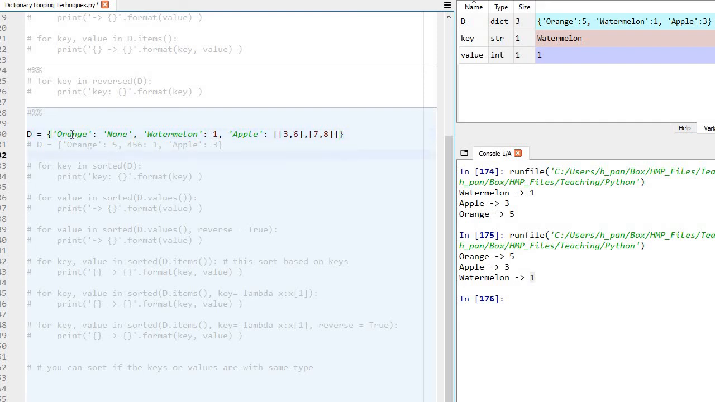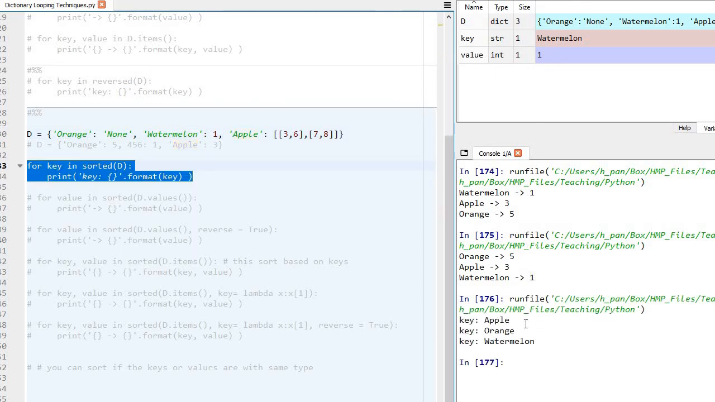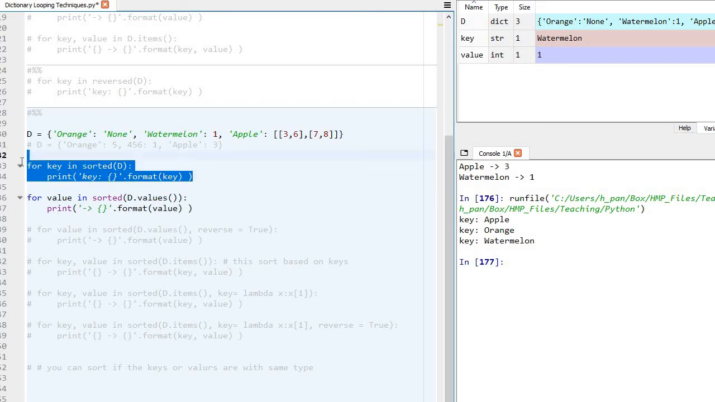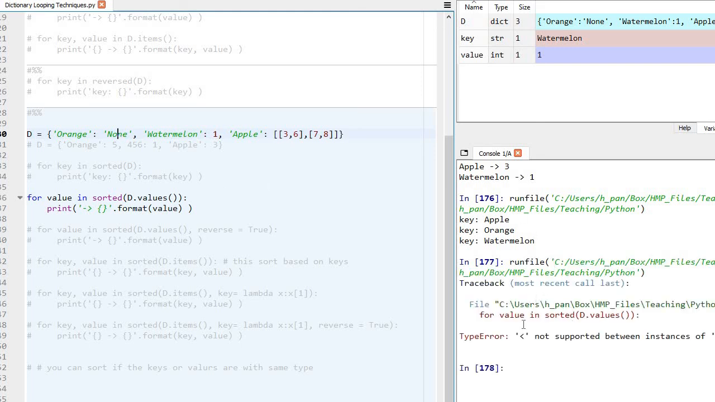In this dictionary, all of the keys are strings. So I can sort that. For example, I can sort this new dictionary and say, okay, it's apple, orange, watermelon. But can I sort it based on values? So let's see. You see the first value is None, one is a number, and the third one is a matrix. No, we cannot. They need to be of the same type.